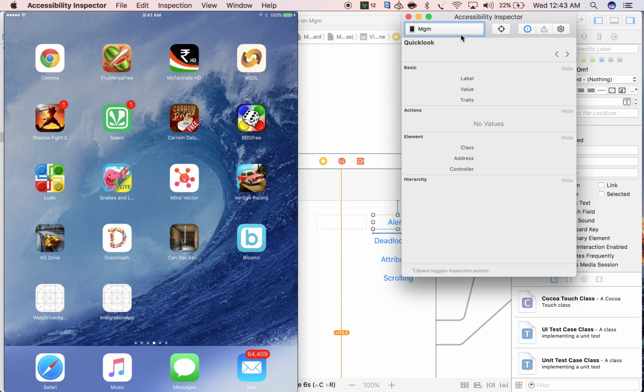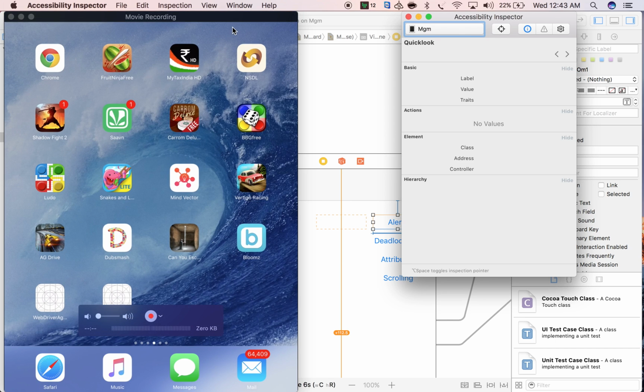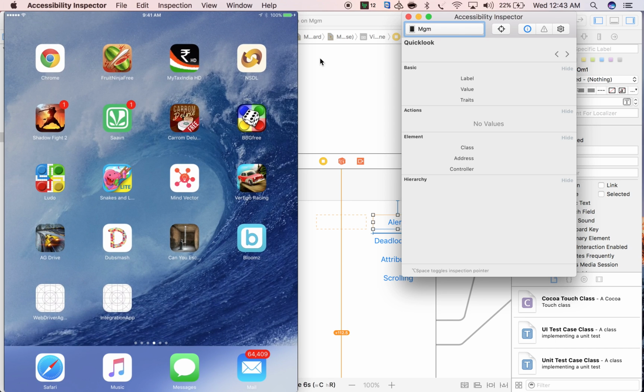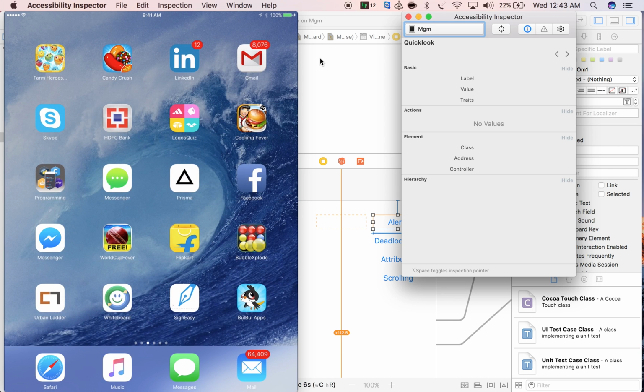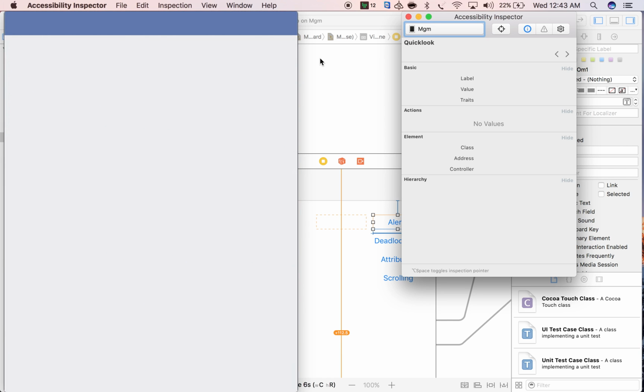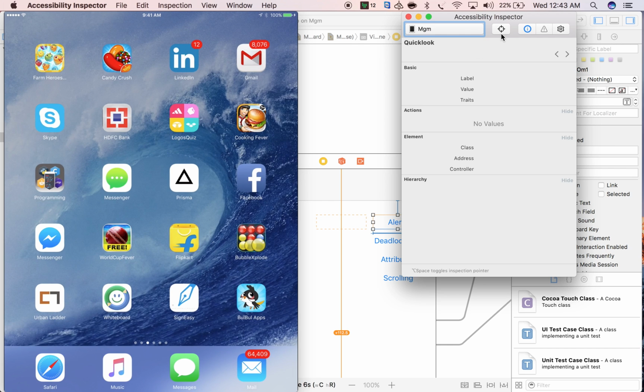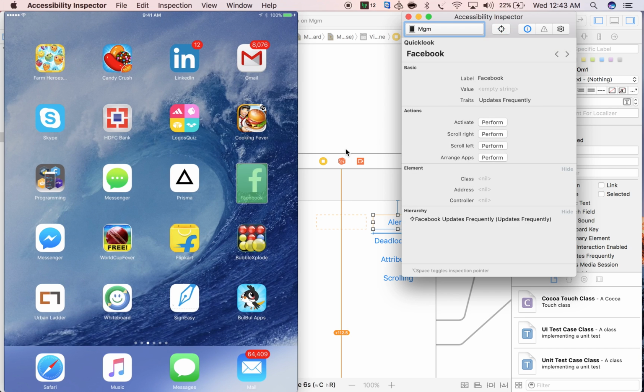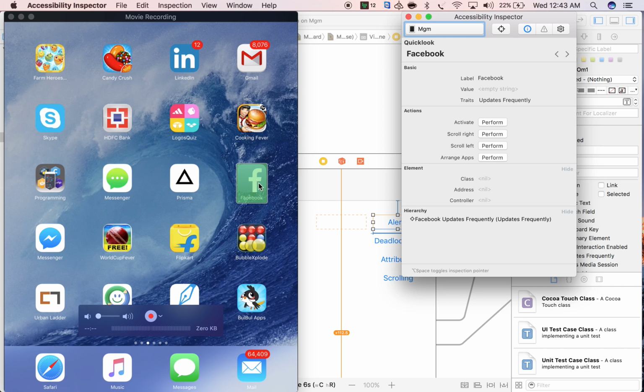Now I need to tap on any of the icons on my device. So let me tap on Facebook. Before that you need to click this, which is basically inspect. Whenever you click this, it enables the inspector. It says start inspection and stop inspection. This is the button. So I want to click Facebook now. So now the things are something like this. You can see this Facebook, right?